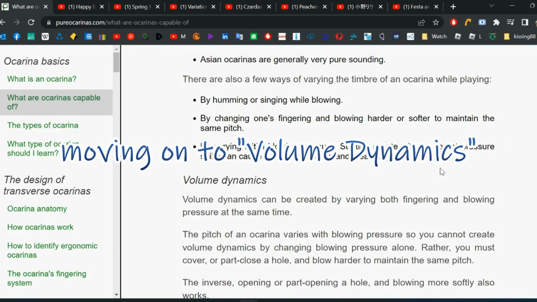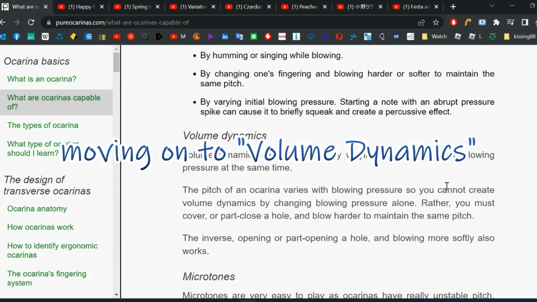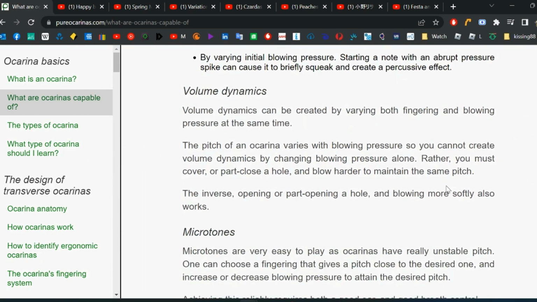So then he talks about the volume dynamics. Volume dynamics can be created by varying both fingering and blowing pressures at the same time. The pitch of an ocarina varies with blowing pressure, so you cannot create volume dynamics by changing blowing pressure alone. Rather, you must cover or part close a hole and blow harder to maintain the same pitch. The inverse, opening or part opening a hole and blowing more softly, also works.